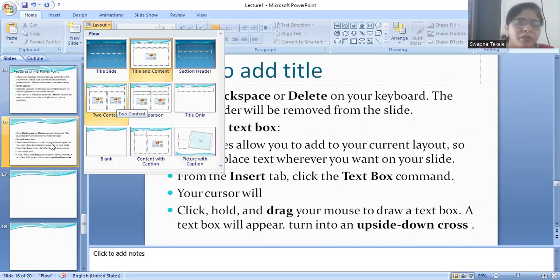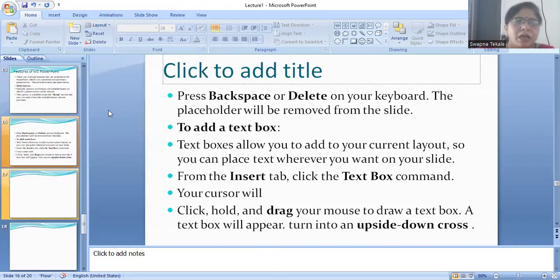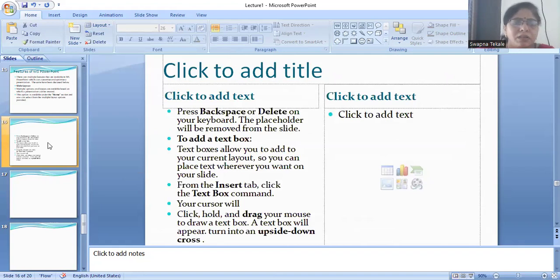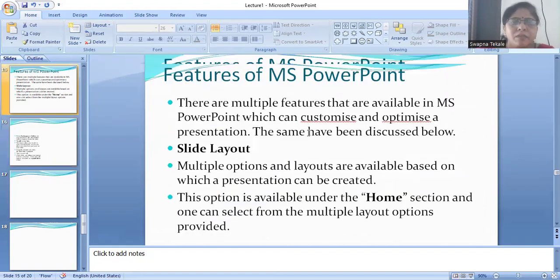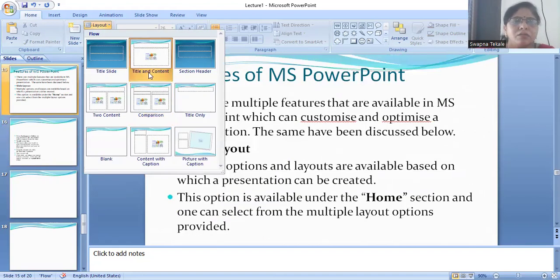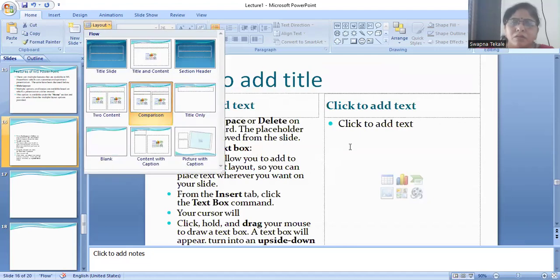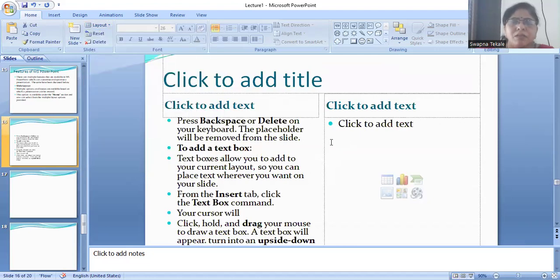So, for example, in the first slide, I have applied this one, title and content. And for the second slide, I would like to apply the next layout, comparison. Just select this. So that means in this slide, I am having this layout, title and content. And for this slide, I am using comparison layout. So likewise, we can apply.